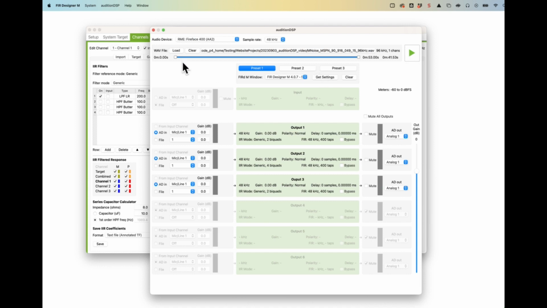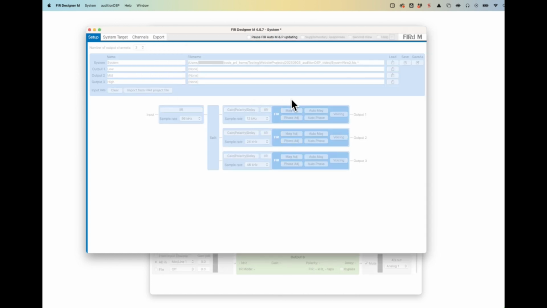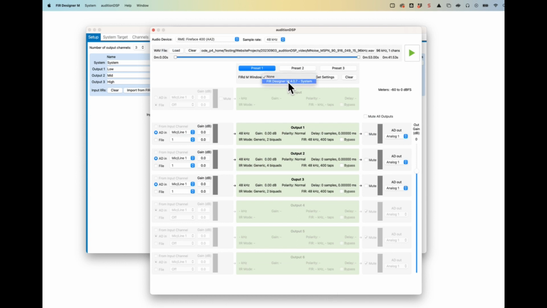This preset is designed for a Lake FIR three-way module, or a Lake XP module, where the input processing runs at 96 kHz, and the output channels each run at different sample rates depending on their frequency range. For example, 12 kHz for the low, 24 kHz for the mid, and 48 kHz for the high. On auditionDSP, we can get the settings for this preset and confirm the sample rates on each channel.